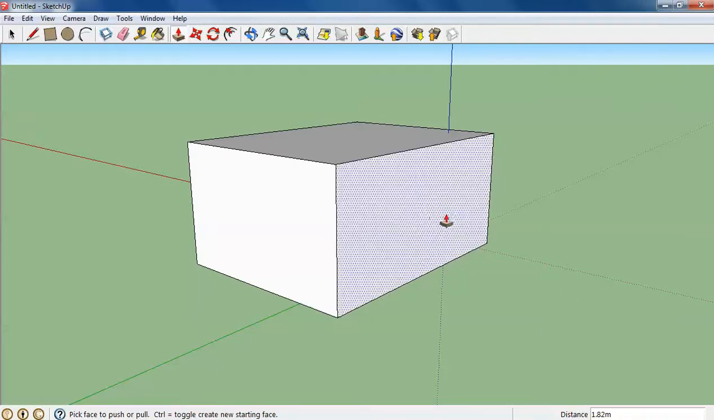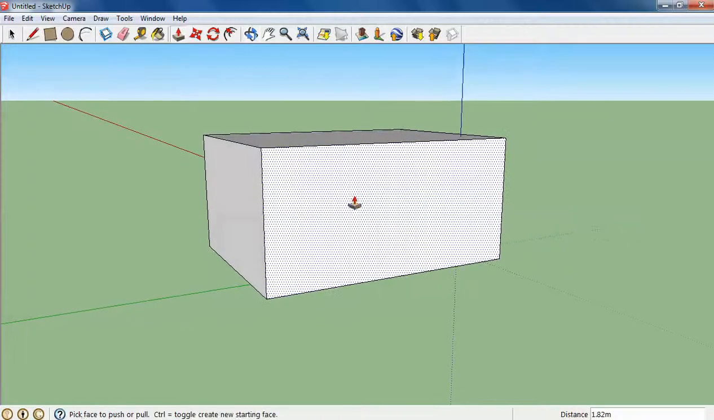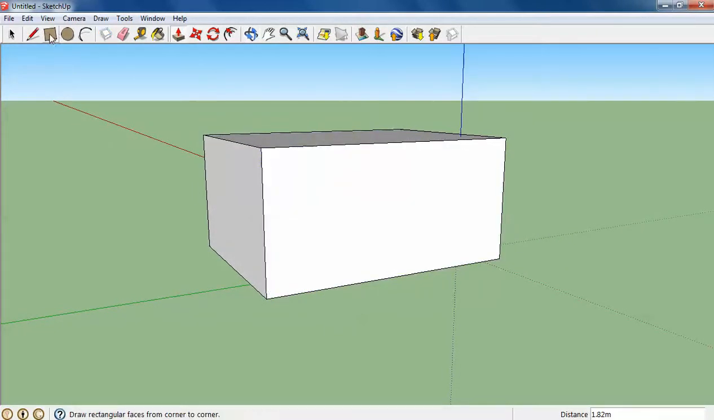you can always move it around using push-pull. Now I'm going to draw a house, so I need a door and I need some windows. So to do this, first of all with the door I use the rectangle tool. I go on an edge line and I draw out my door and I let go.